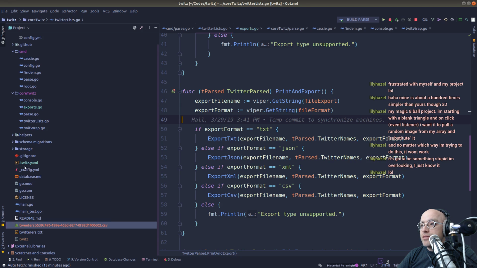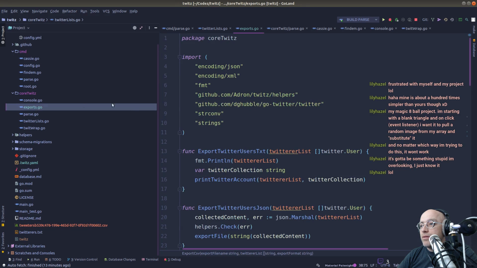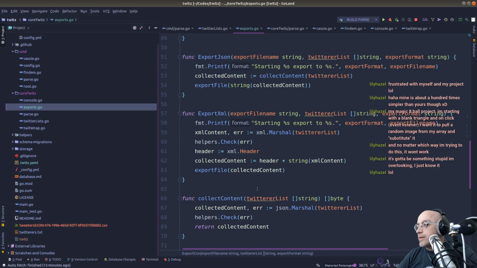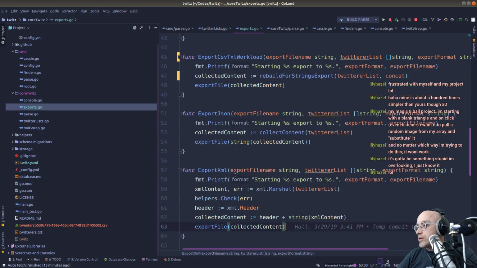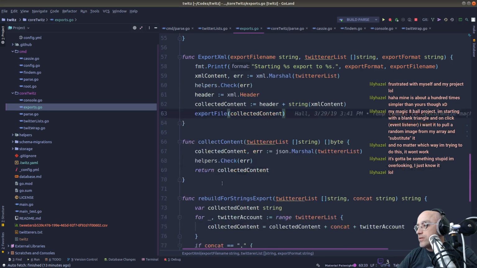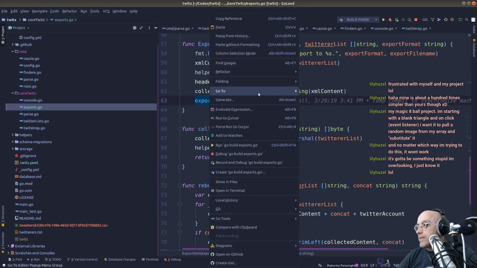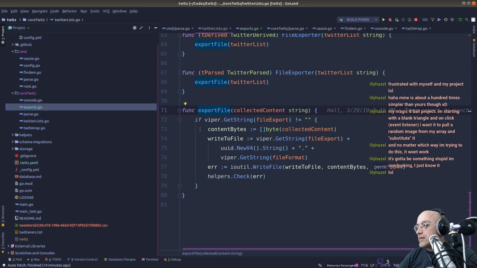Oh, maybe it's the damn... I wonder if it's at that point of export JSON, export file. Where's export file? Go to export file. I think I figured this out. Okay, here it is. So content bytes, write to file the thing.